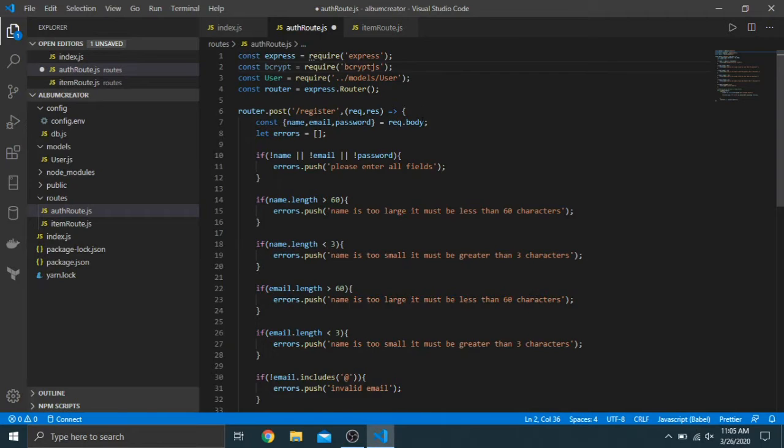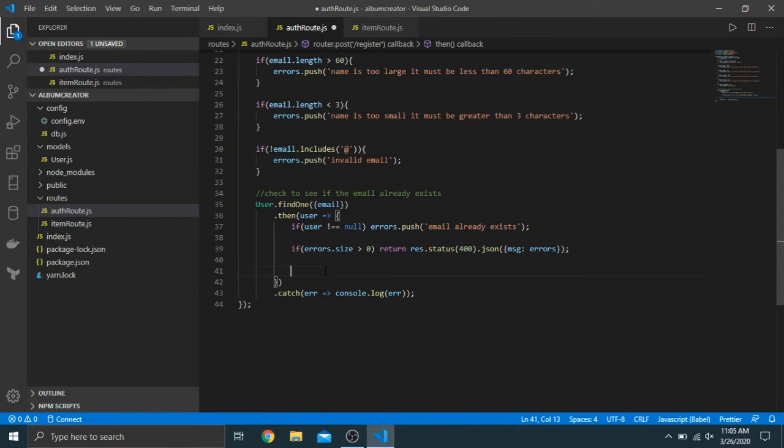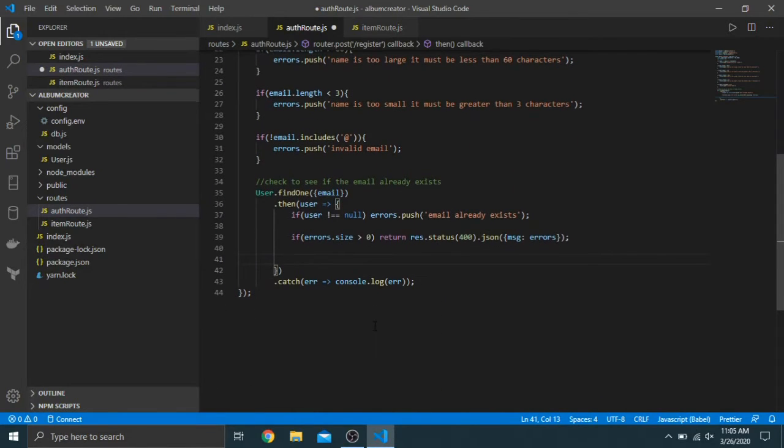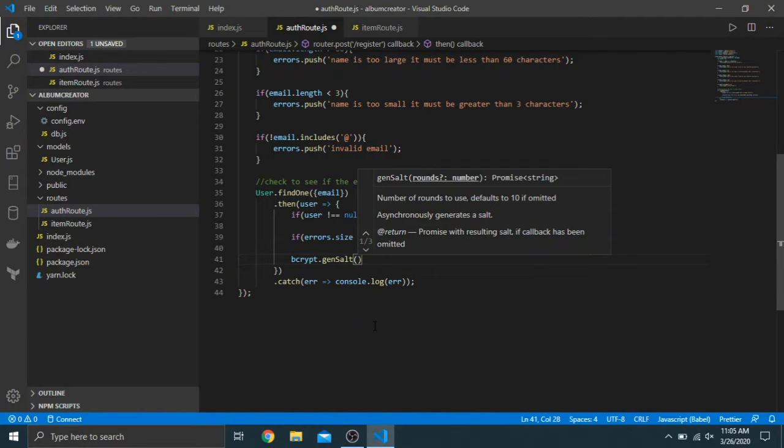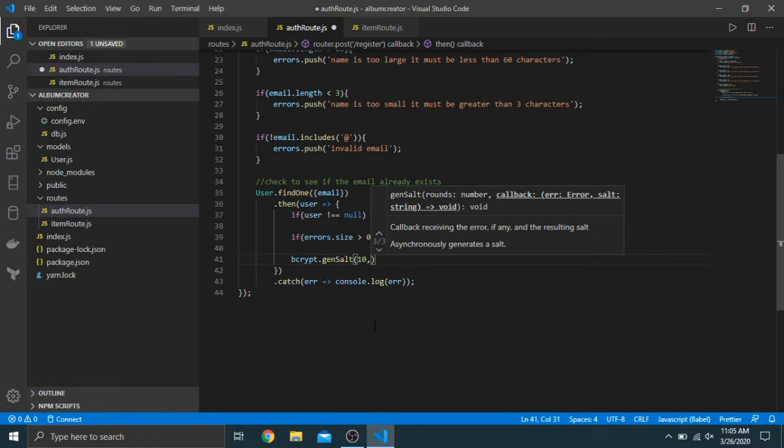Bcrypt.js. And basically what we want to do is we want to actually hash the plain text password that we have before we put it in our database for security reasons. So when we hash a password or anything, you basically want to generate a salt first, like this, and then you want to put in the number of rounds that you want to salt it. By default it's 10, but we can put 10 there as well.